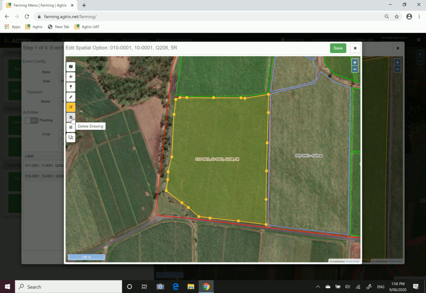You go to the left hand side and choose the delete drawing button. Click on the orange area, it'll delete that from view. You want to go back to the left hand side and hover over the one that says new drawing. It looks like a pen.